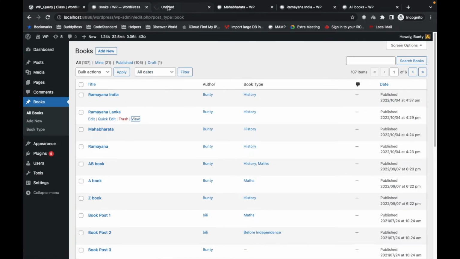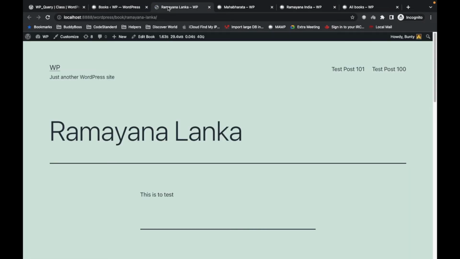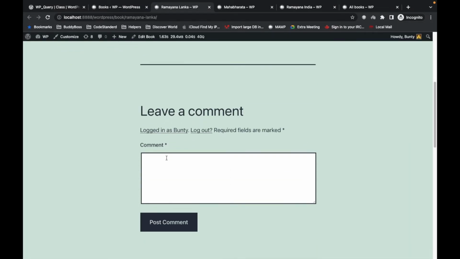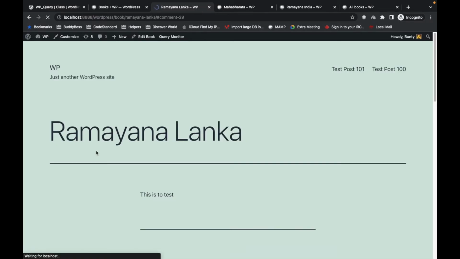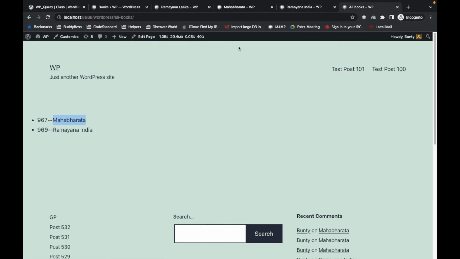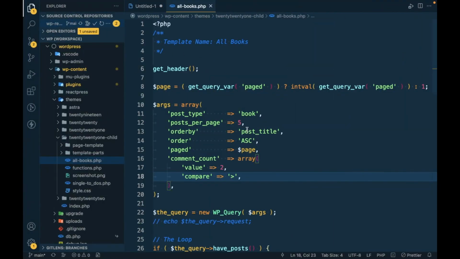Now let me comment on this Ramayana Lanka, and I will add only 2 comments. And try to refresh this. Still we are not getting that result because we are comparing greater than.